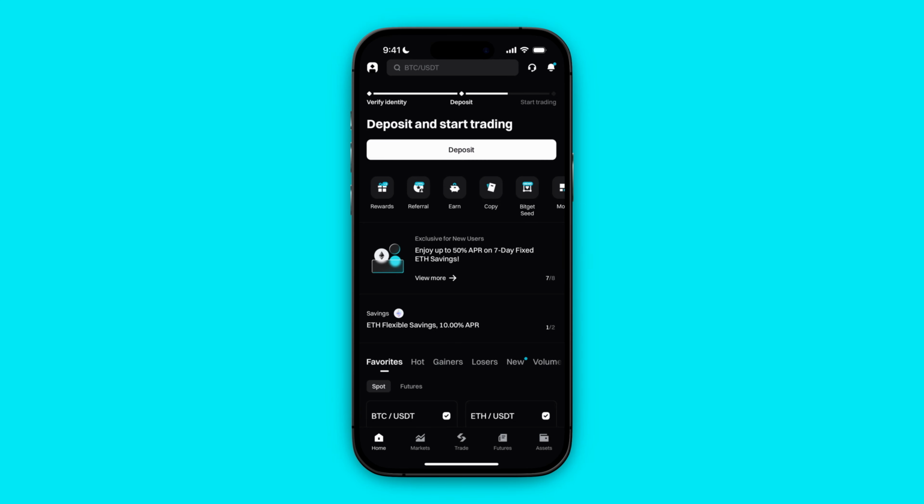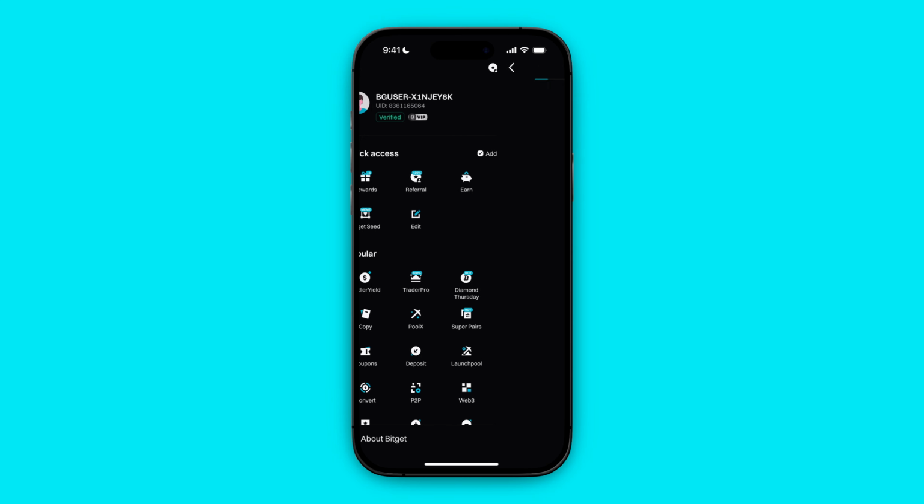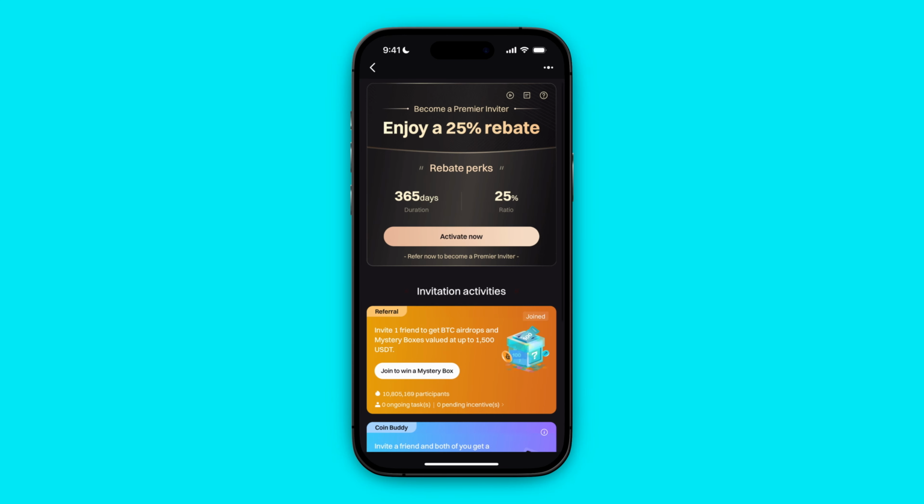Anyway, let's dive into this video by clicking on the profile icon at the top left. And from here, under quick access, we can see referral. So let's click on this. And here you can see become a premier inviter and enjoy a 25% rebate. And this is the Bitget Referral Program.